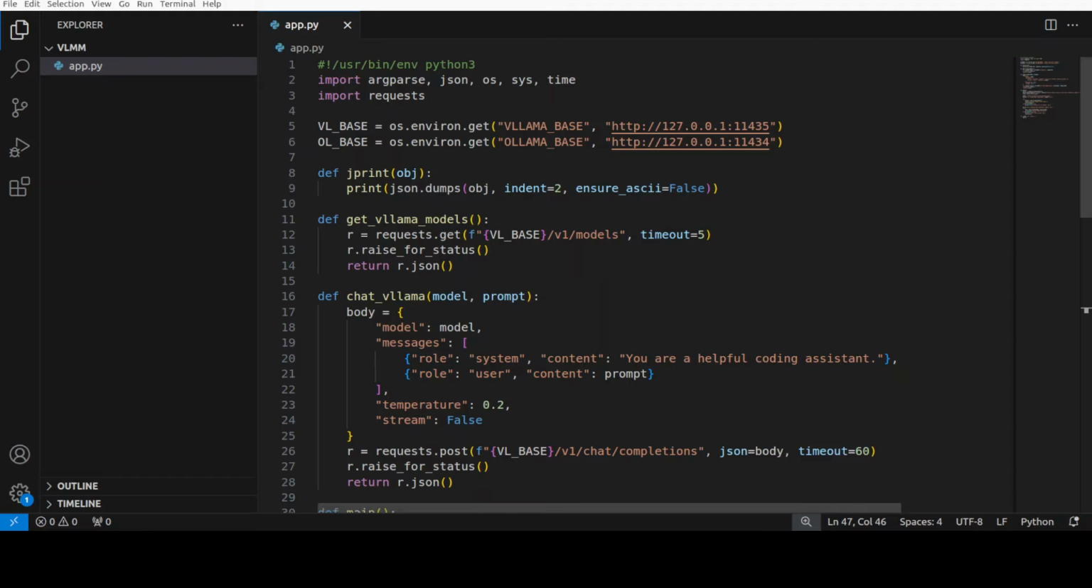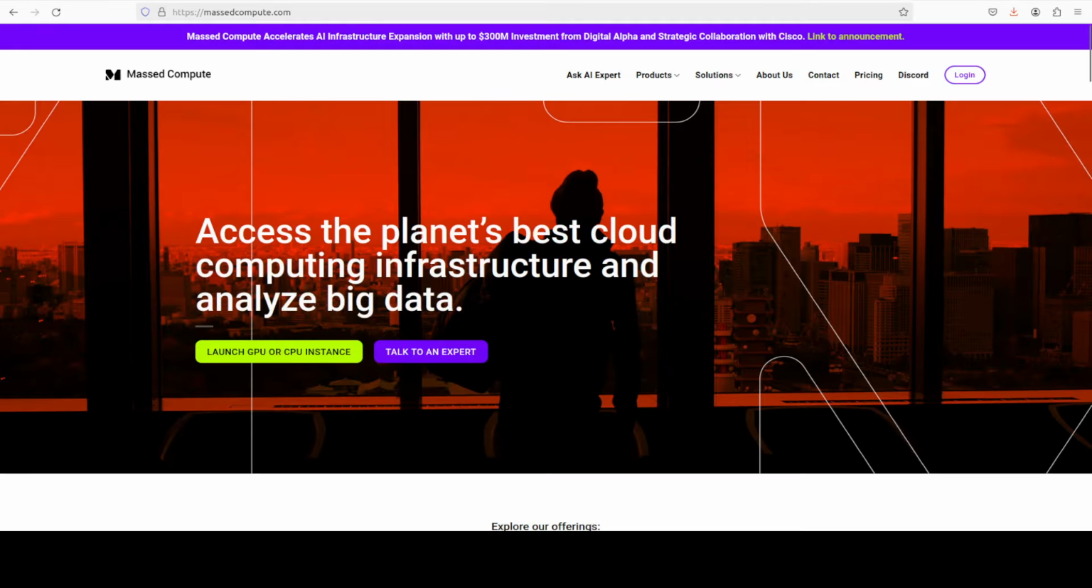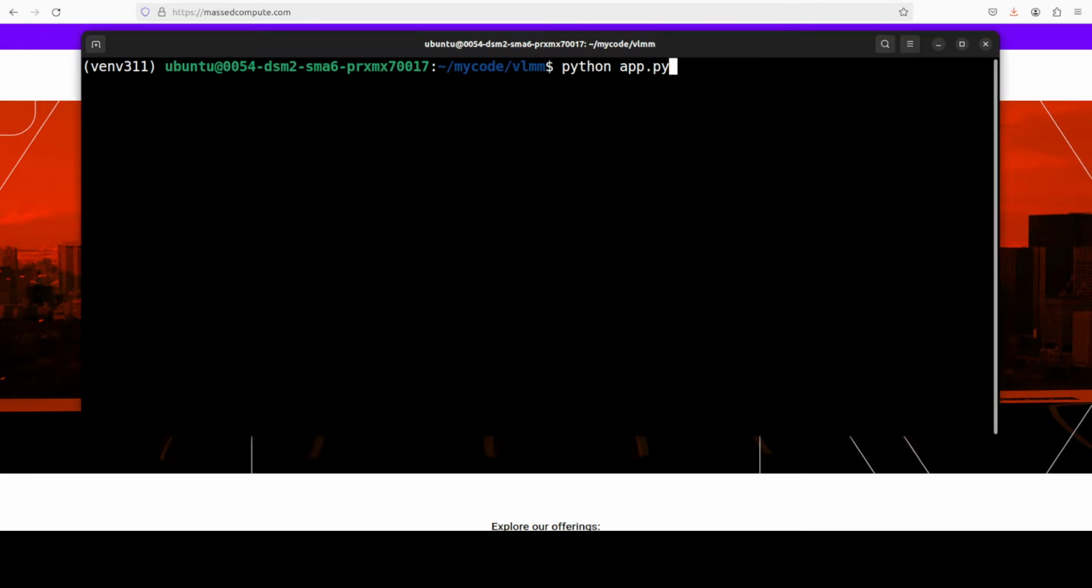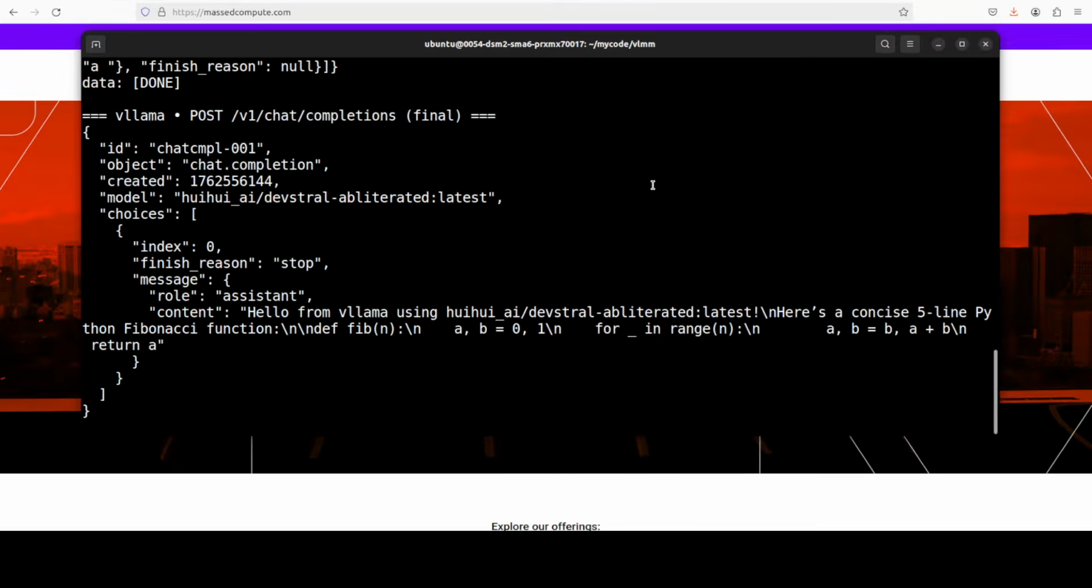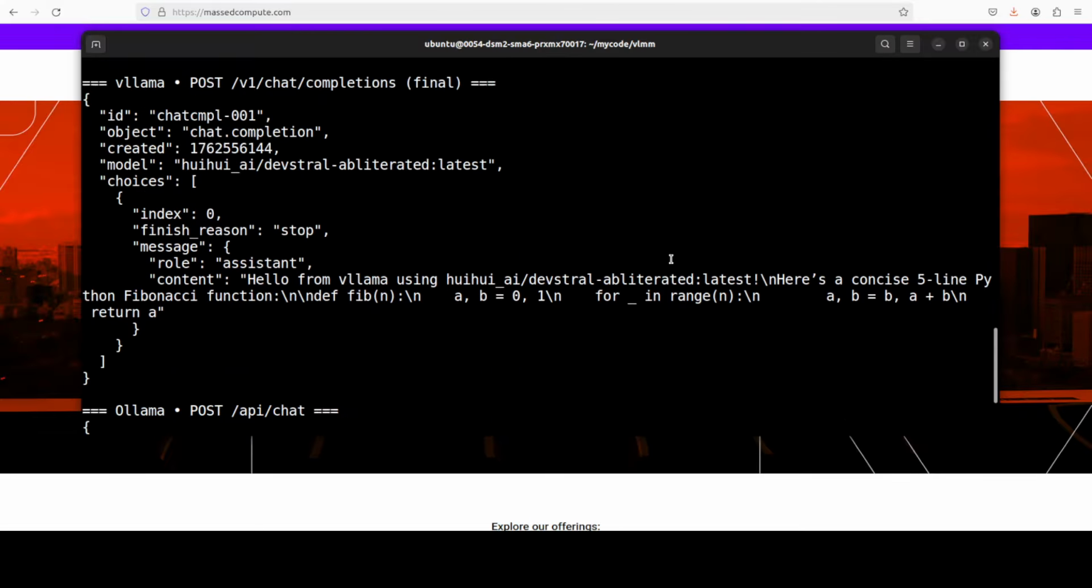And I have written this small script which accesses both endpoints of vLlama and Ollama, and then with the interaction of it, it uses that DevStral model with the OpenAI chat completion API and showcases how exactly they both work. So let's go to my terminal and run it. Now let me run it in the terminal and you can see the speed. There you go. How good is that?